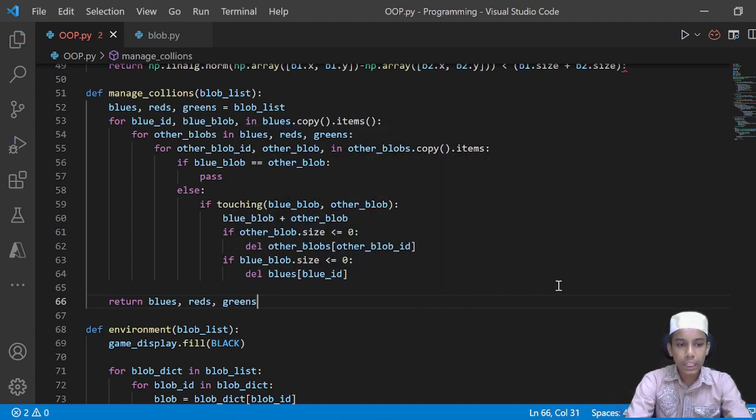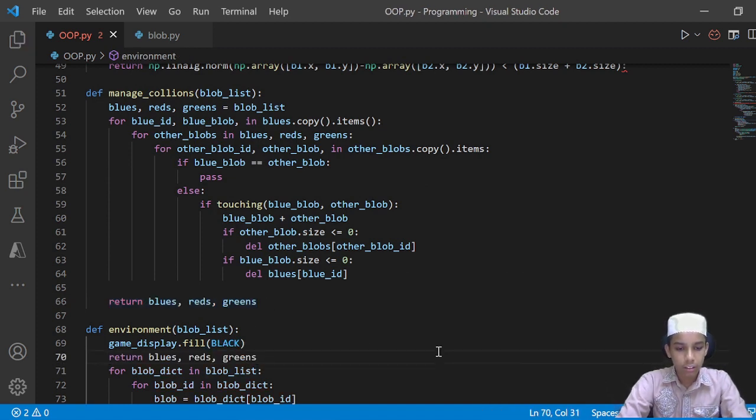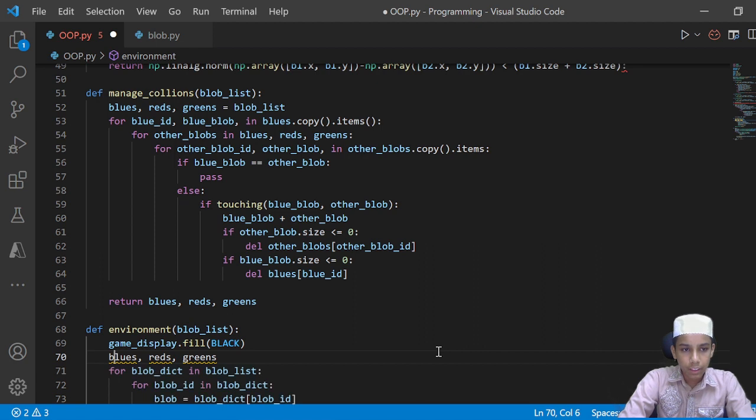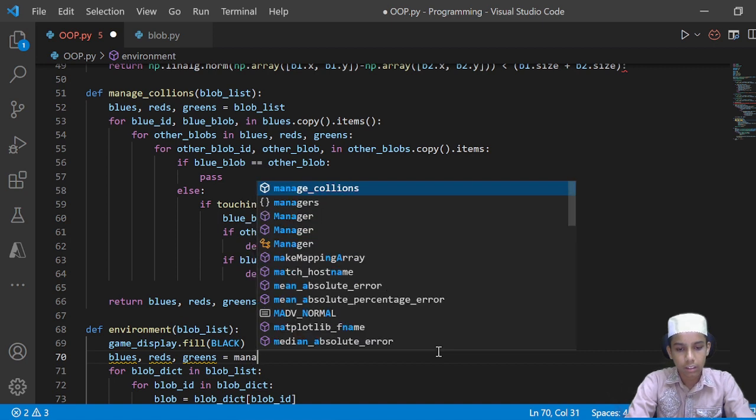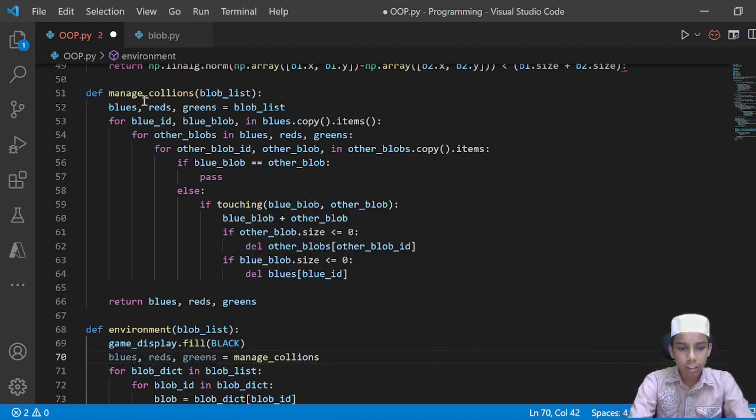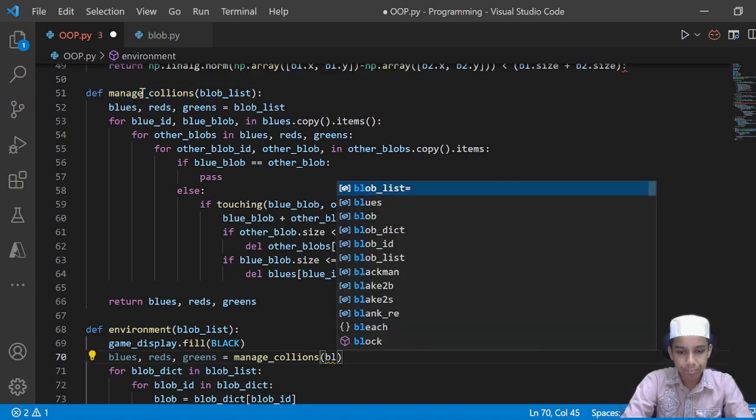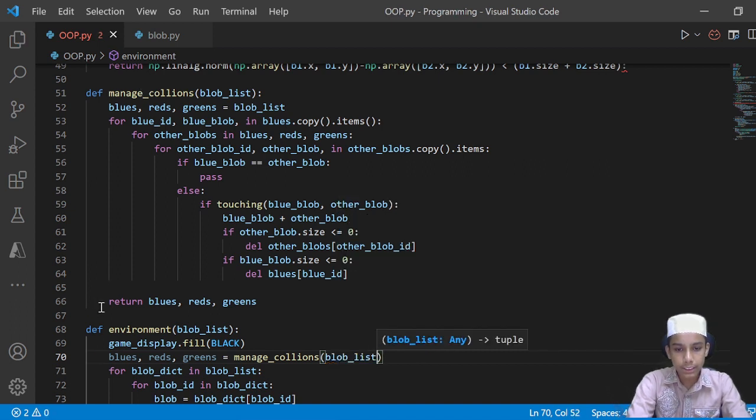Okay, so now as you can see, we need to call this in the environment function and the main function here. So I will copy this one. Here I will remove this one. Now blues, reds and greens is equal to manage collisions. We are calling this function definition, and in the brackets I will give blob list. Blob list is there, right?